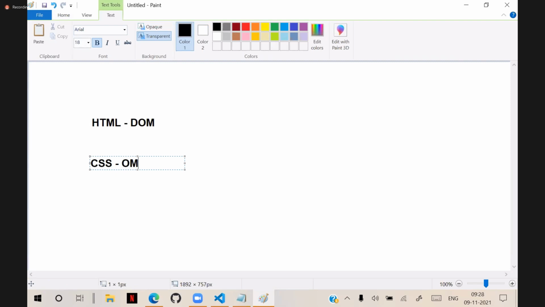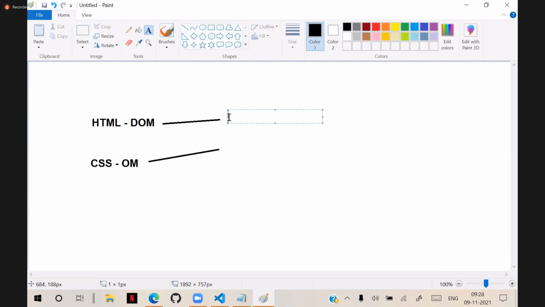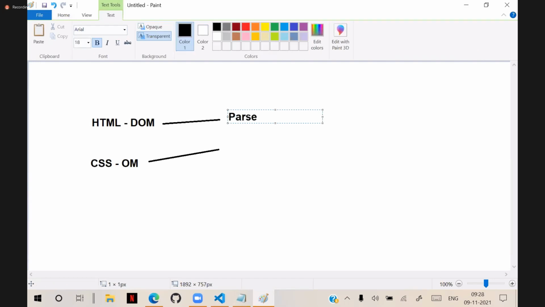HTML has an object model and CSS also has an object model. So when you load a web page that contains both, there are two cycles now. One cycle for the HTML DOM, another cycle for the CSS object model. That means our browser has to parse, which means translate, the DOM and it should parse the CSS object model also. Both it should translate.